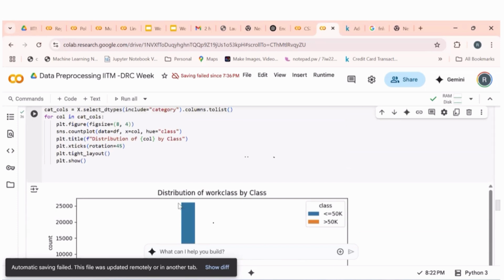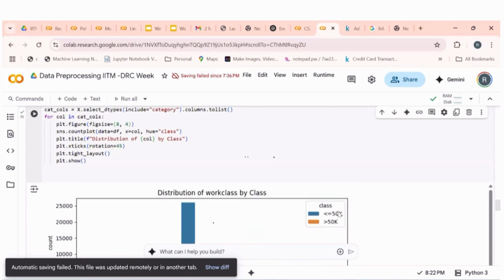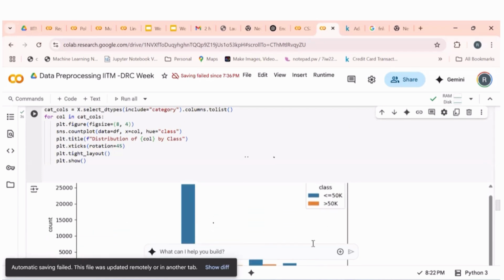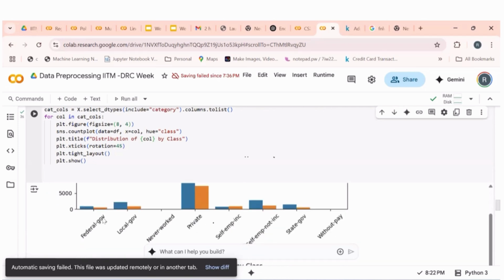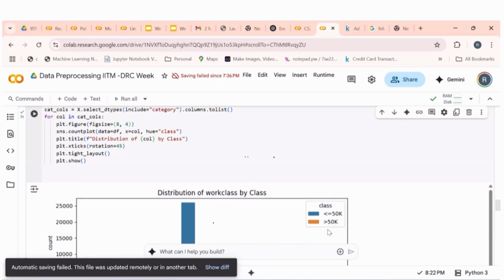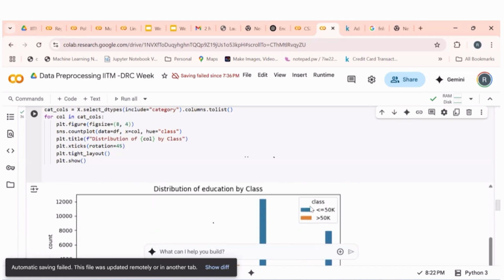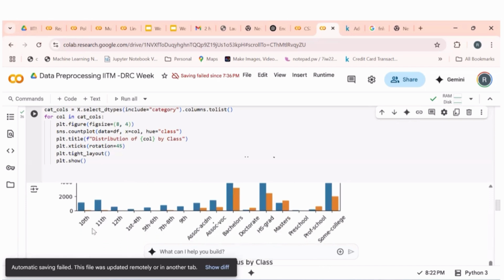So what happens is, like, the distribution of work class. If I see for every variable, let's say federal government, how many cases are there? Local government, how many cases are less than 50,000, more than 50,000? So I get a count plot for every variable which is categorical in nature, and I am defining them on a class. So class is these two only. How many cases are there in federal government which has less than 50, more than 50, like that?